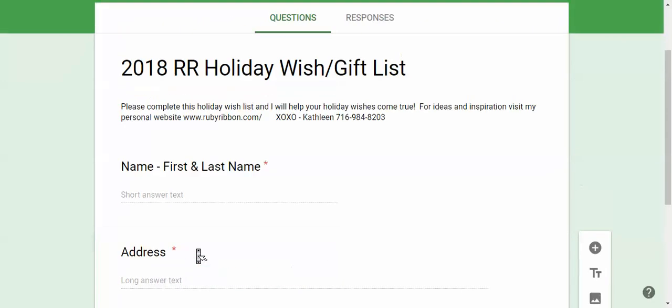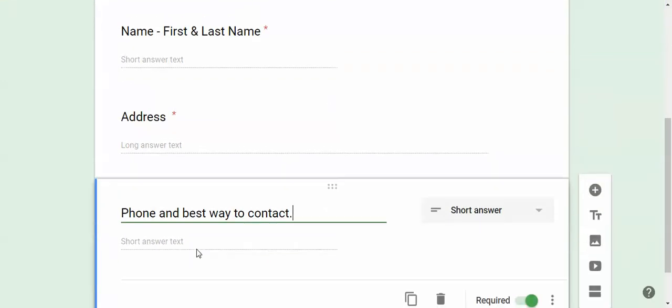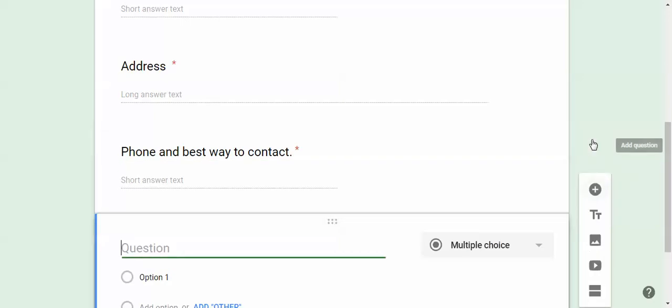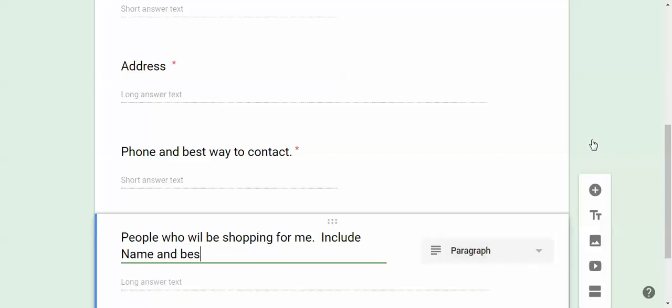Now we want to start asking them a question. So the first thing is people who will be shopping for me. I want them to include name and best way to contact. Okay, so there you go. So that way they can put in their husband, they can put in their mother, they can put in their best friend, their sister, whoever they want you to reach out to for them.